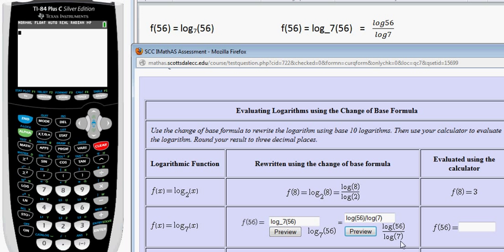Now to actually get this value on the calculator, I'm going to do it with this format right here where you do log of 56 in parentheses. So turn your calculator on, locate the log key right here and press it. So that's log of 56. Type in 56, right parenthesis, and then we need to divide that by the log of 7. So I'm going to hit the log key again, press 7, and then right parenthesis. So when I press enter, I get this.